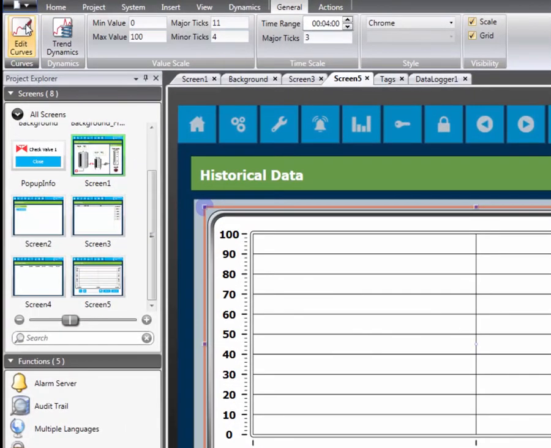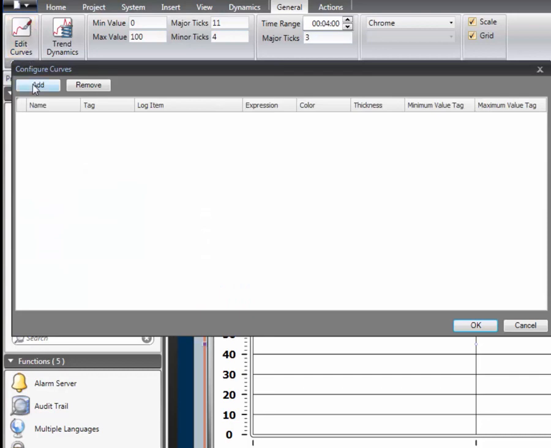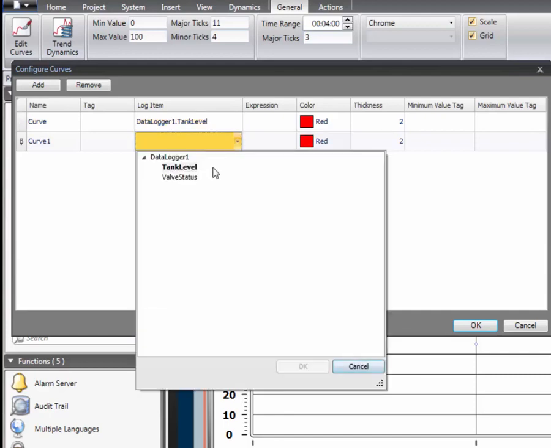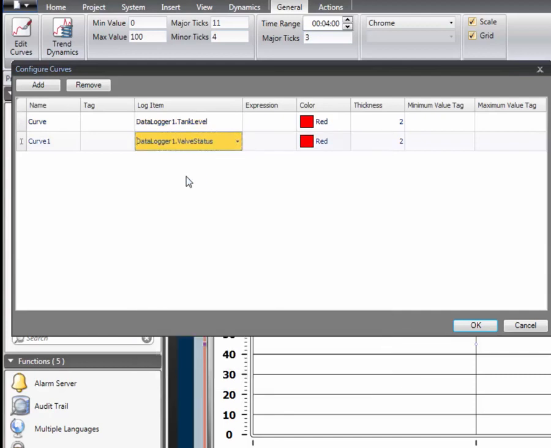Click on Edit Curves. Here we can define which tags and/or data logger items to be displayed in the viewer. Each curve is connected to a log item. The valve status is a Boolean value. It can either be 0 or 1.